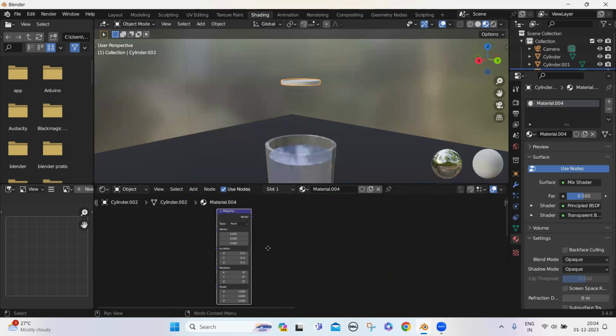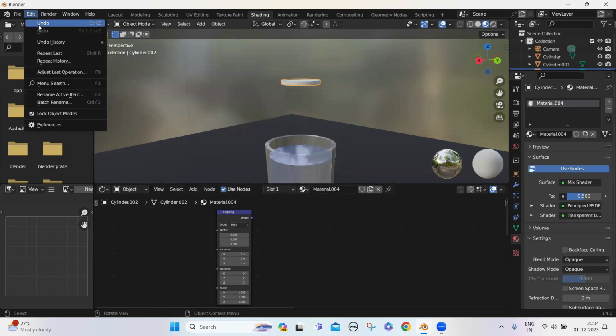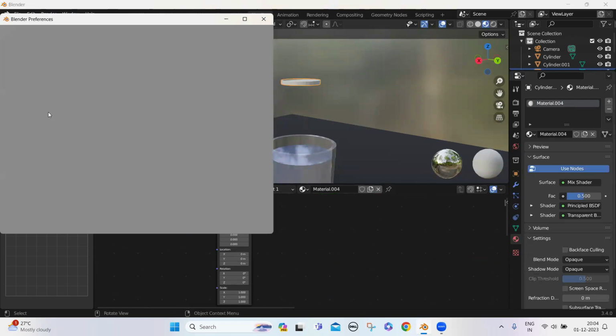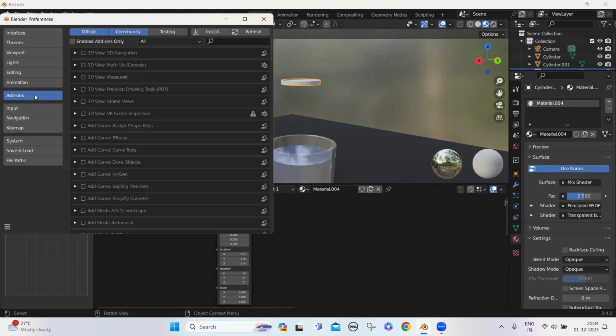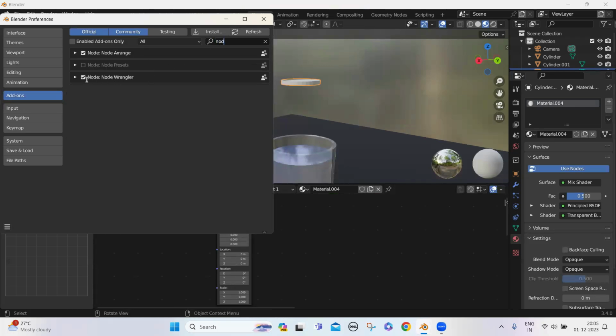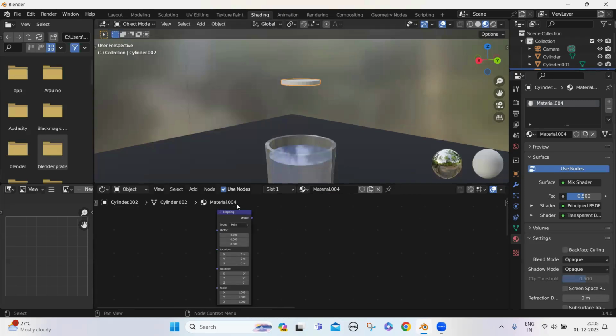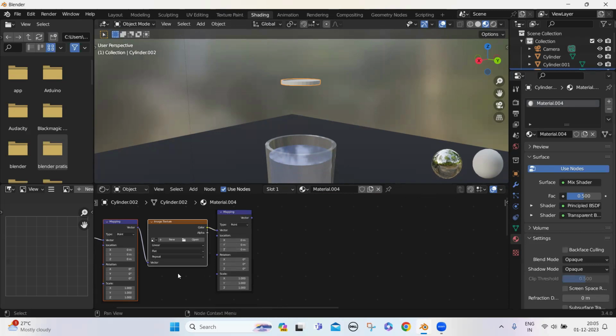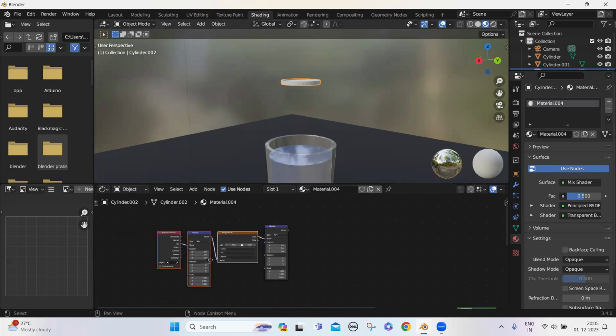Okay. And now let's add, now you have to go to edit, preferences, and go to add-on and type node. And you have to have this Node Wrangler ticked. Okay, so now click on this and press Control T, and then you'll get these stuff.